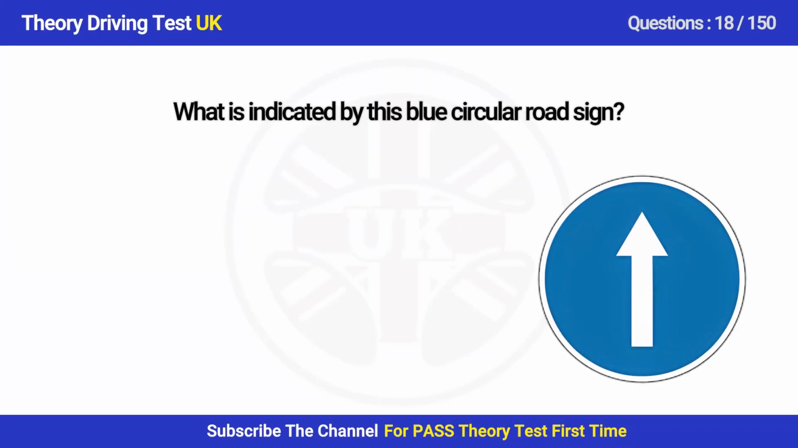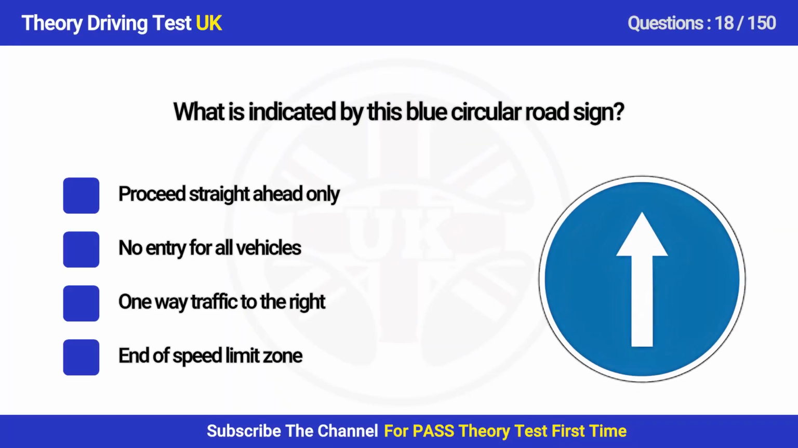Question 18. What is indicated by this blue circular road sign? A. Proceed straight ahead only. B. No entry for all vehicles. C. One-way traffic to the right. D. End of speed limit zone.